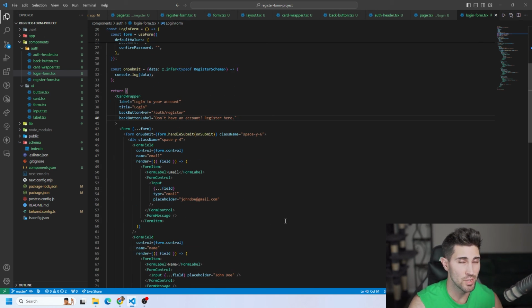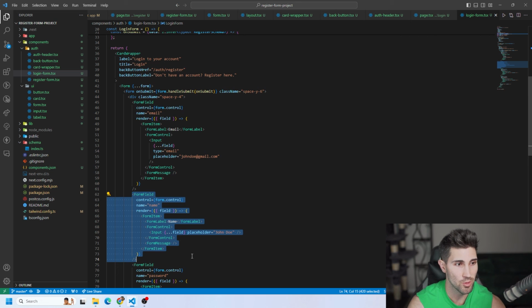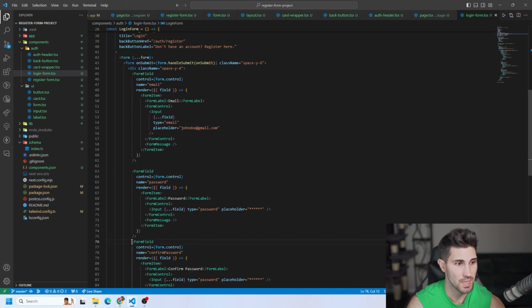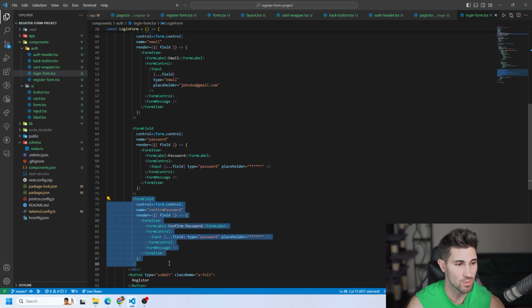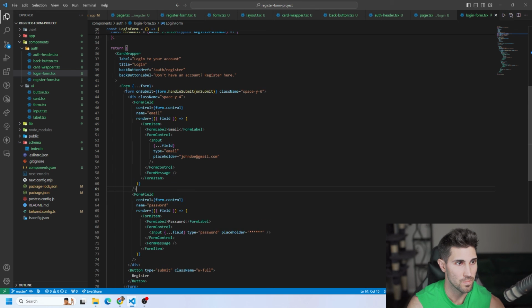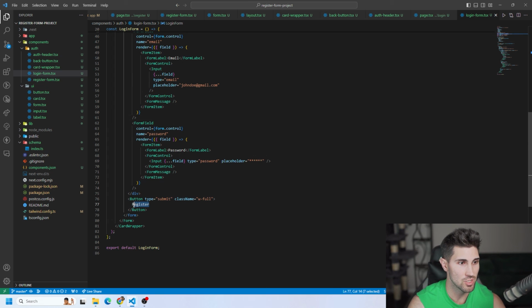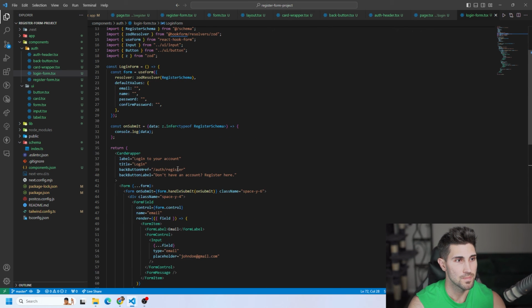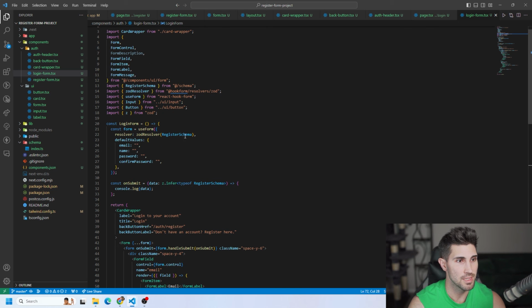And then we only need 2 input fields for the login, which are only email and password. So I'm going to remove the name form field and the confirm password form field, and then change this button to login instead. And then everything looks good.